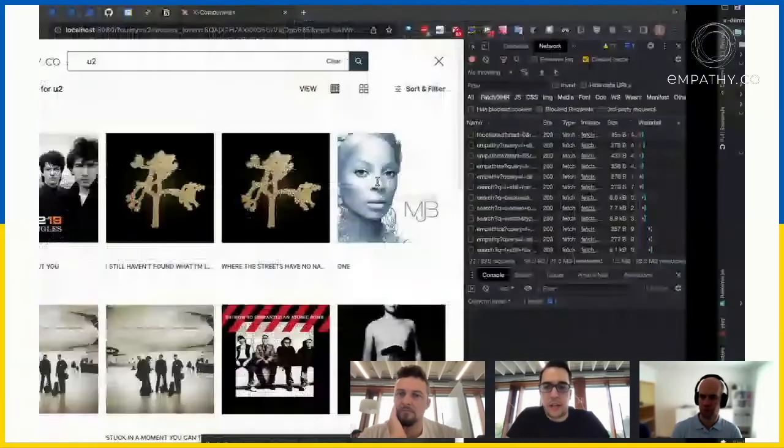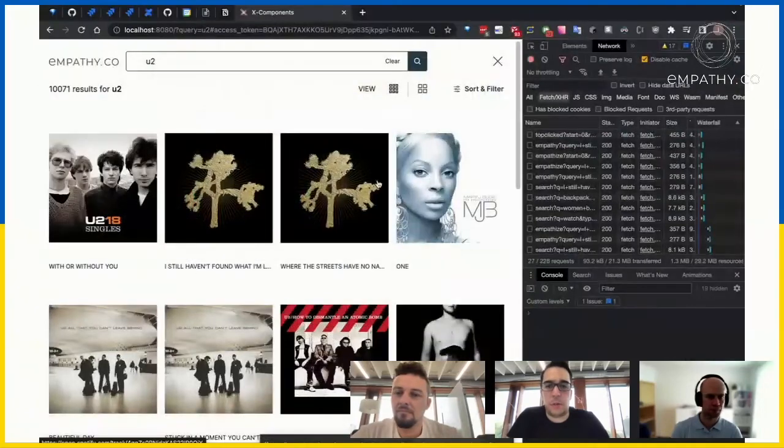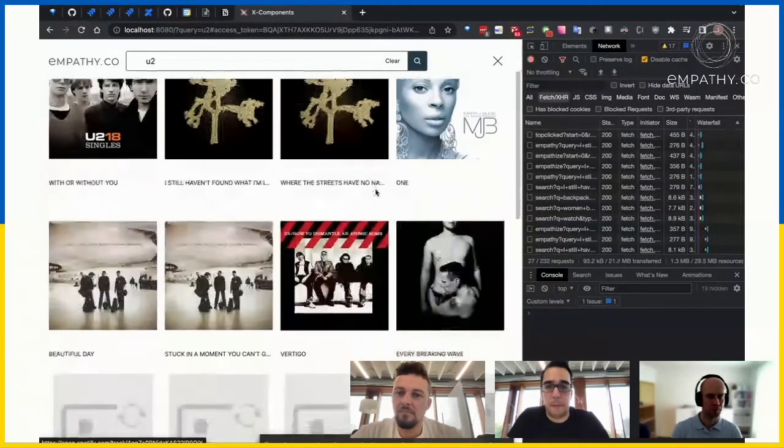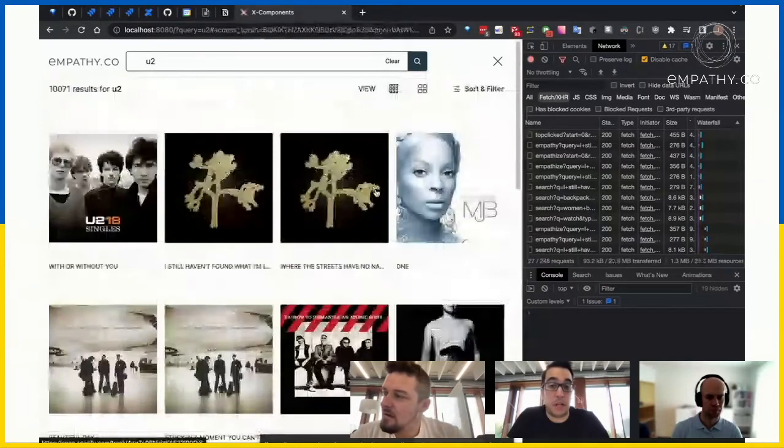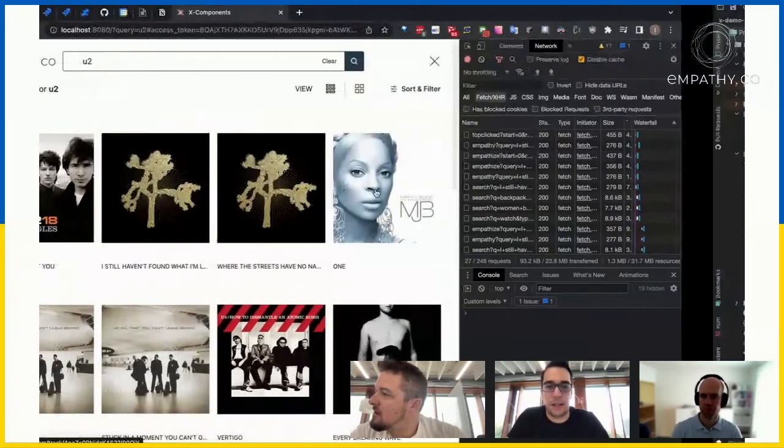So we have the search working with the search API of Spotify. We have faceting, we have pagination. So it's pretty much what we need for looking for songs and artists.